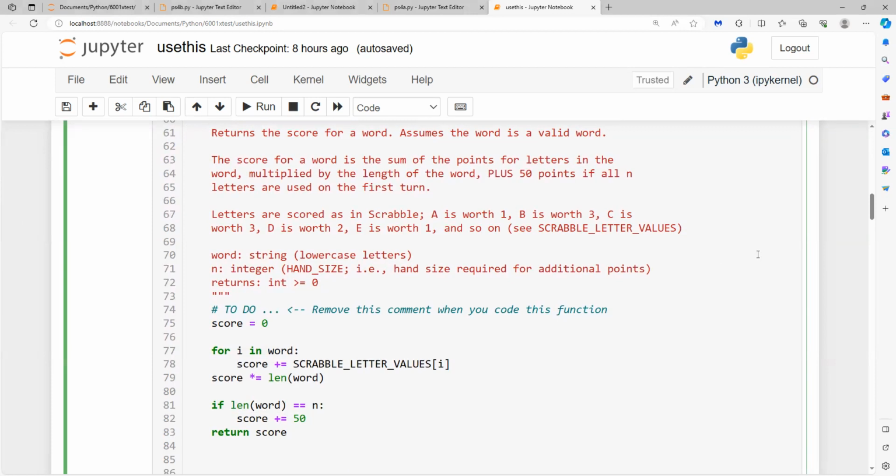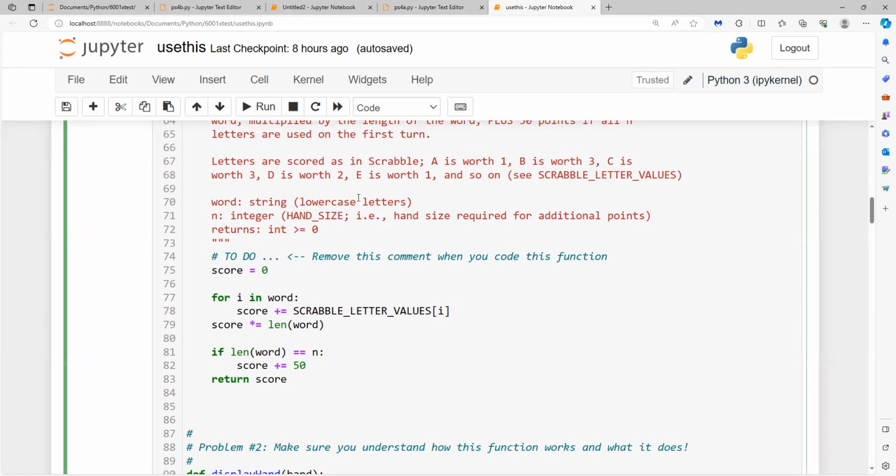But essentially, we're taking the sum of the points for letters in the word, multiplied by the length of the word, and then 50 points if all 7 letters are used on the first turn there. And then again, this just reiterates an example of the Scrabble scoring here. They're scoring lowercase letters, which we'll deal with later on. But yeah, for this function, fairly straightforward.